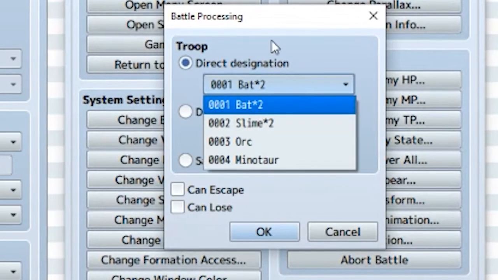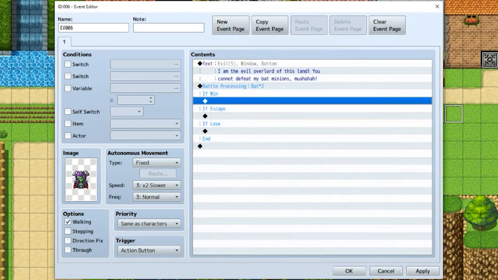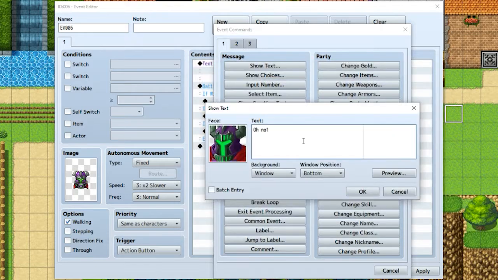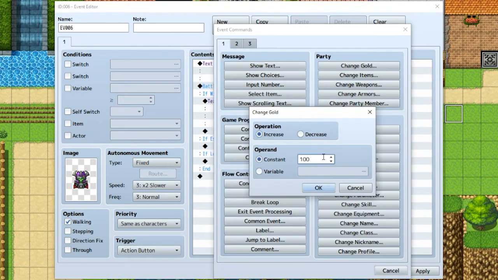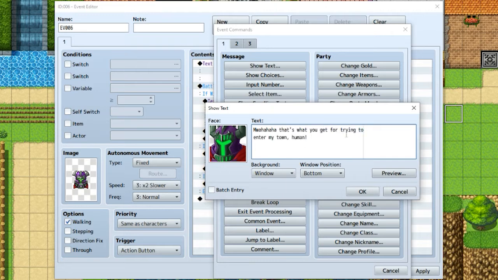And we can use some of these base characters that came with it. We're going to just pick the bats. We can choose to win, escape, lose. You can program it so that someone can't lose and then it's an automatic game over. I'm just going to program in some things that he will say if we win. So if we win, he will go ahead and give us money.